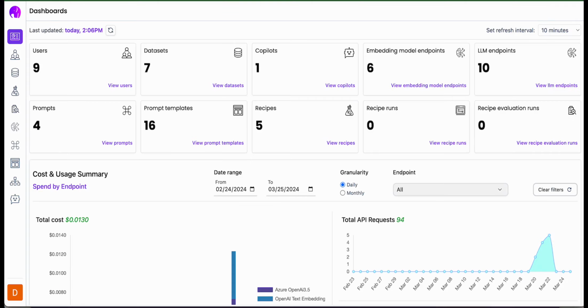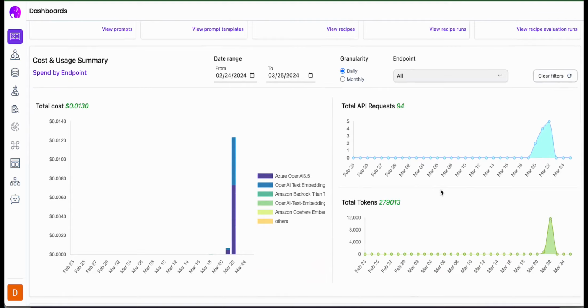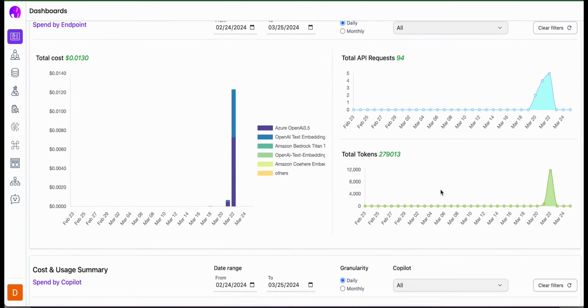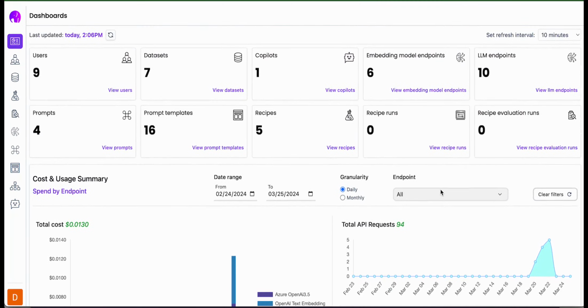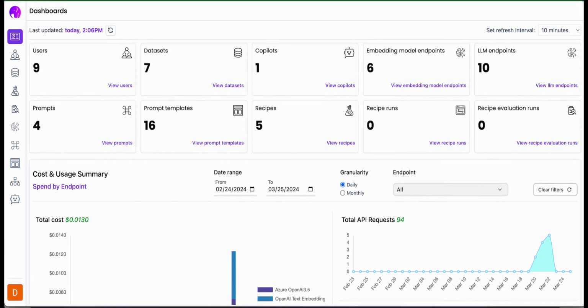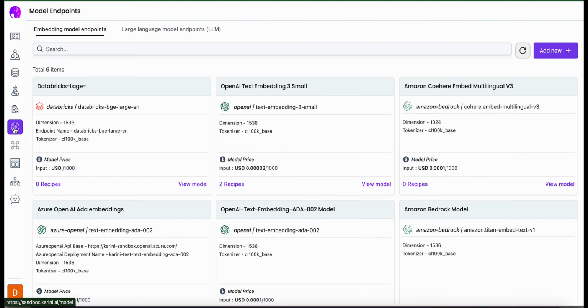Welcome to Karini's platform. You're seeing the dashboard page here where we provide in-depth granular level of visibility into your resources, your cost, as well as usage. This is Karini's model hub, which provides out-of-the-box integration with all the leading state-of-the-art model providers. And we also allow you to bring your own custom model endpoints to be registered with Karini's model hub.